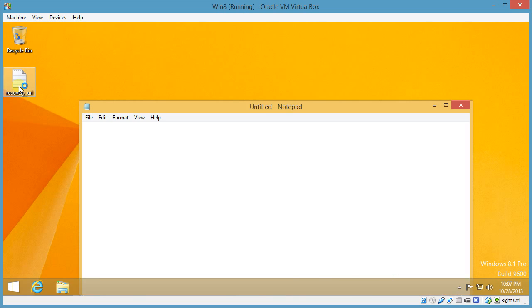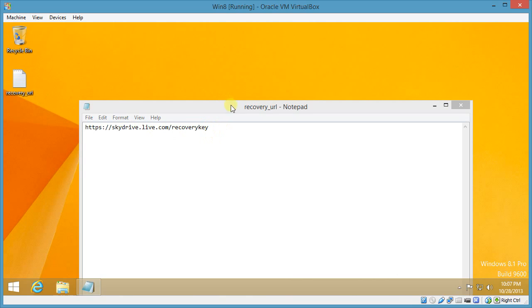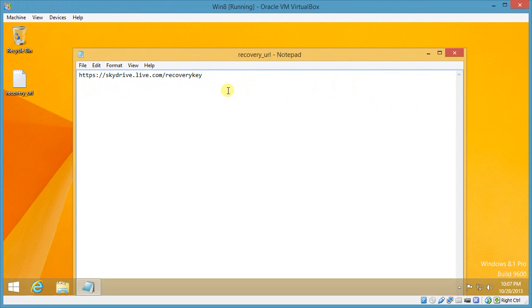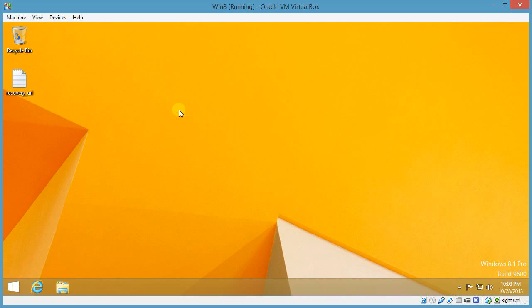So here's the URL here: https://skydrive.live.com/recovery-key. I'll put that in the notes. And log in with your Microsoft account, and it'll show you your BitLocker key. Okay? So that's basically it.